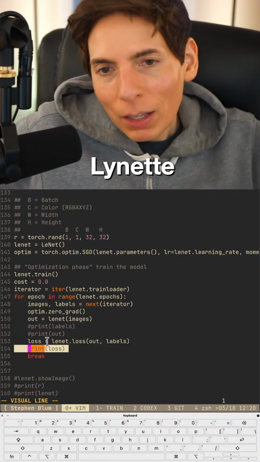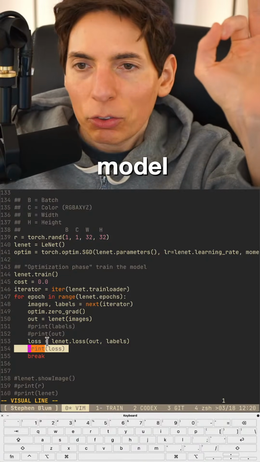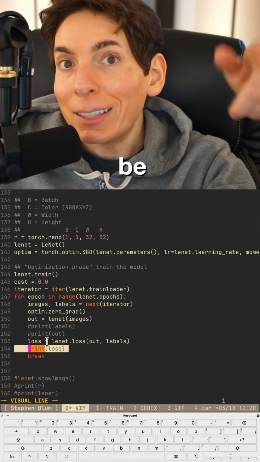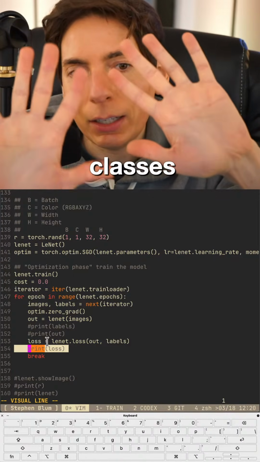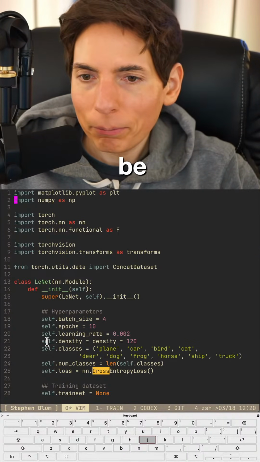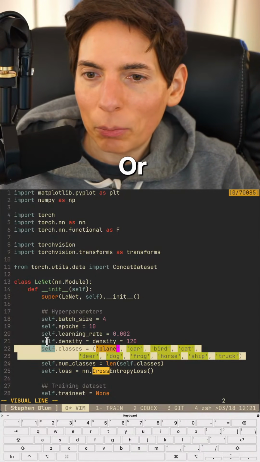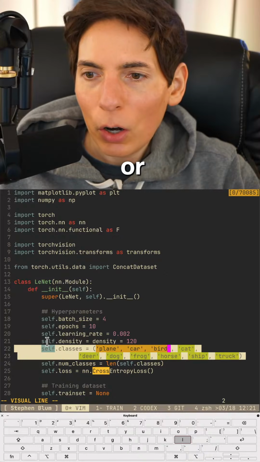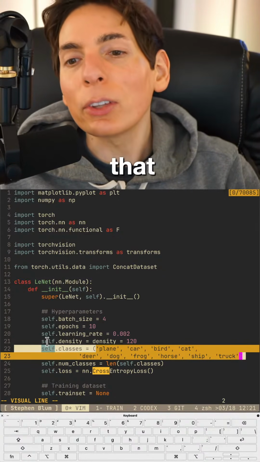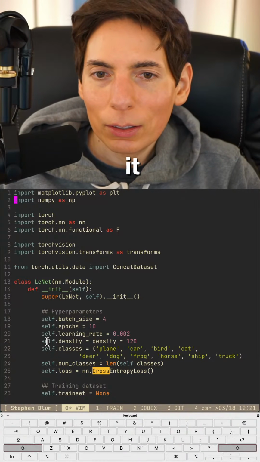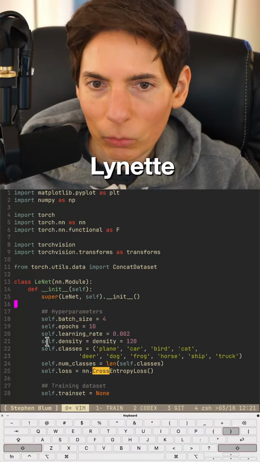What's Lynette? It is my name for a computer vision model that's going to classify and identify pictures of 10 different classes. The classes are right here: plane, car, bird, cat, deer, dog, frog, horse, ship, and truck. So those are the classes, and we're calling it Lynette, right there.